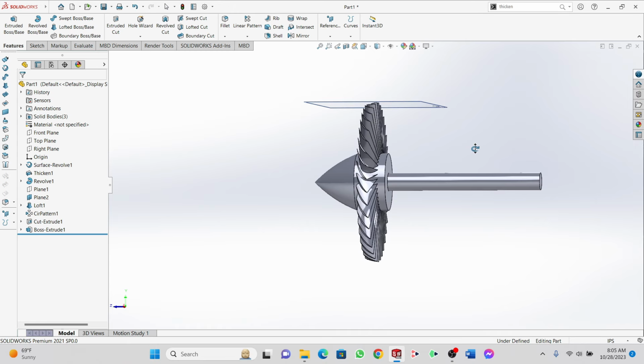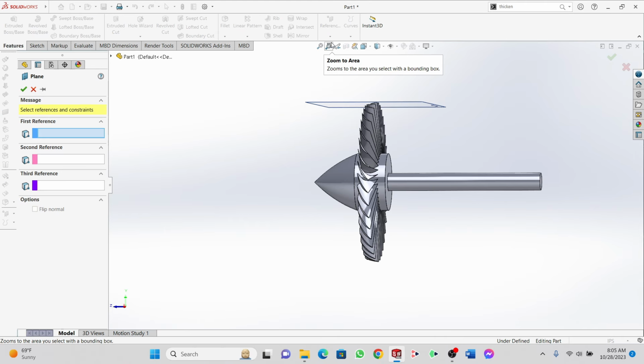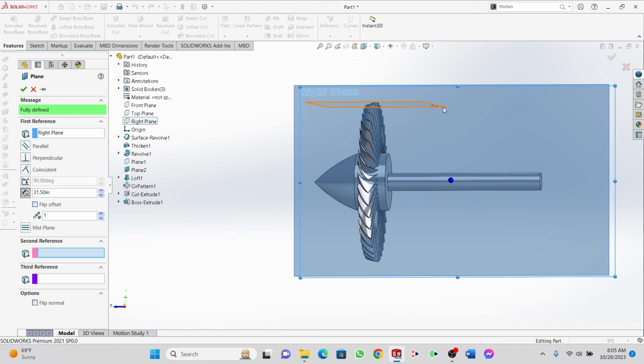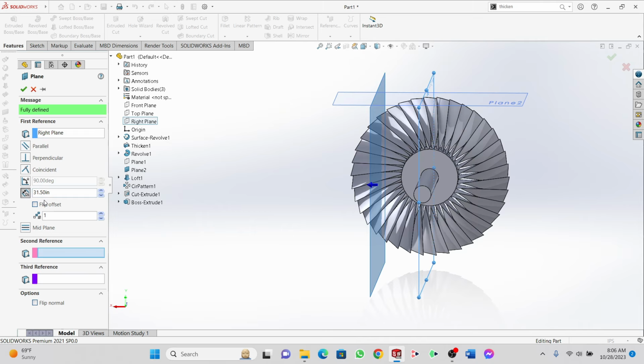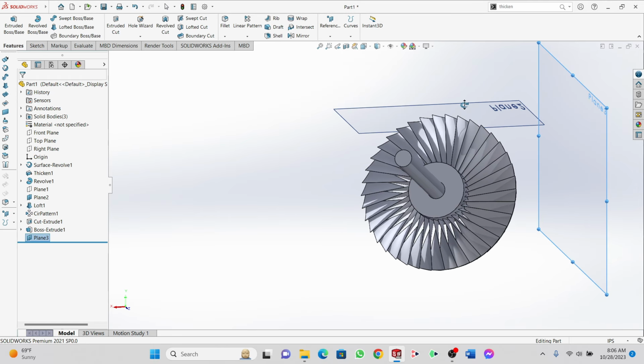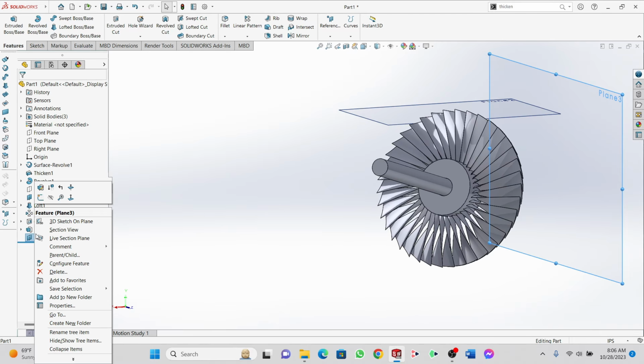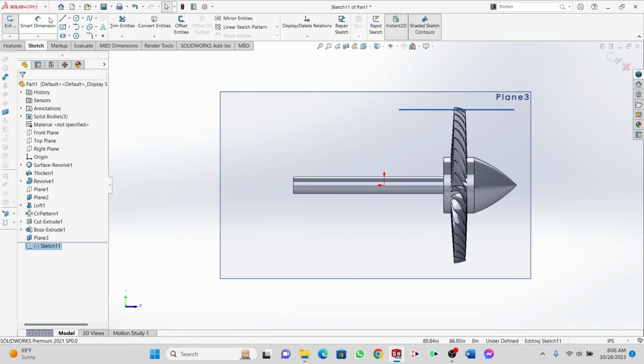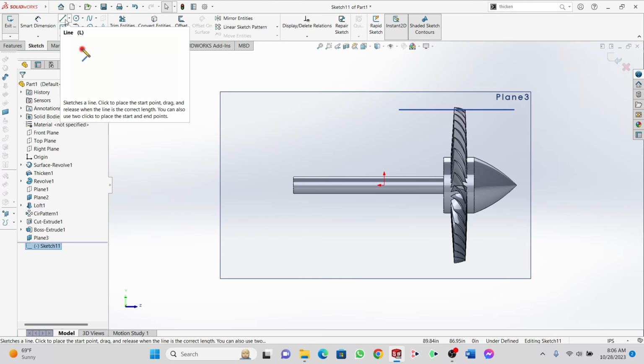Now we will make the low pressure compressor. So go to the reference plane and it will be parallel to the right plane. Do flip offset and give it a distance of 110. Now we will sketch on this plane. Select normal to. Here we will make an airfoil.